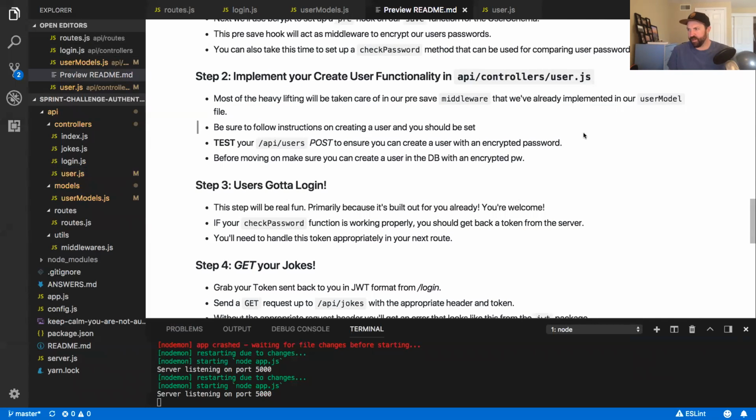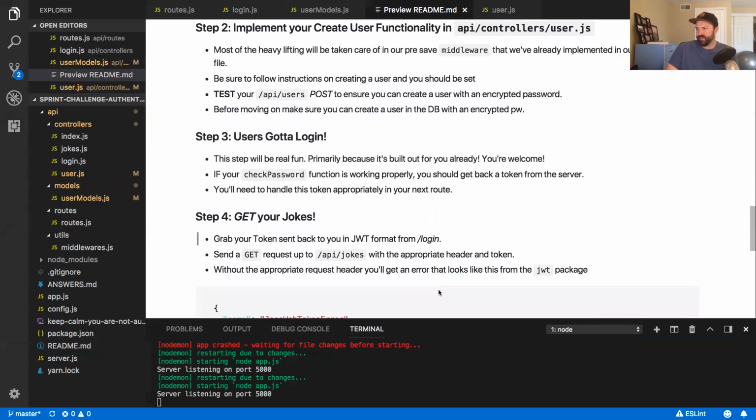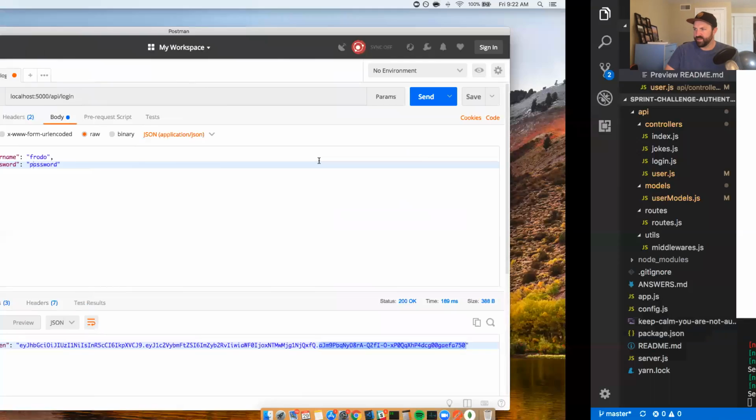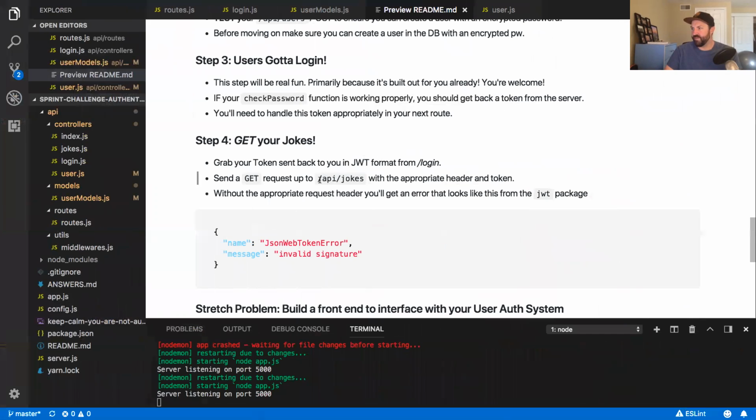And use that callback. If your check password function is working properly, you should get back a token from the server. You'll need to handle this token appropriately for your next route. Grab your token, sent back for you in JWT format from login. Okay, send a GET request with the appropriate header. Let's just try that now. GET request to API/jokes.